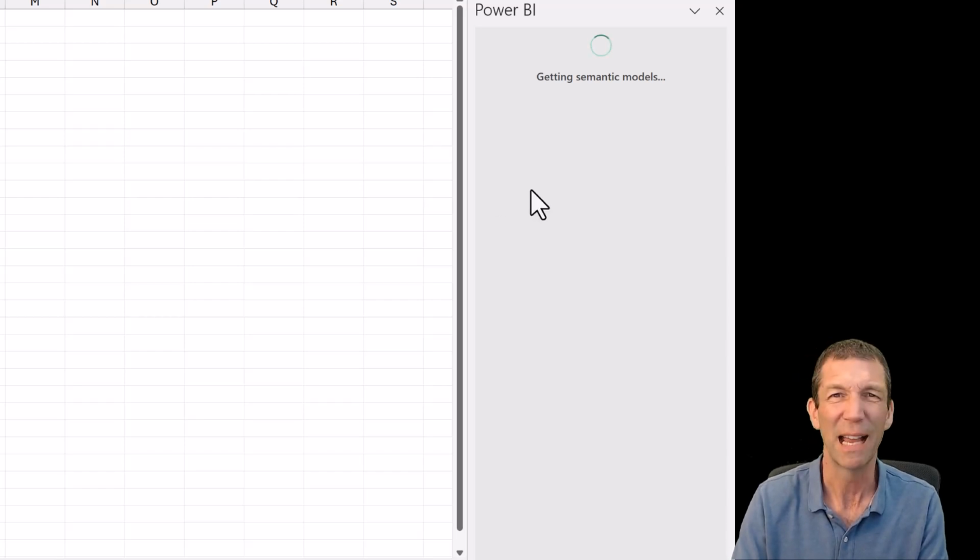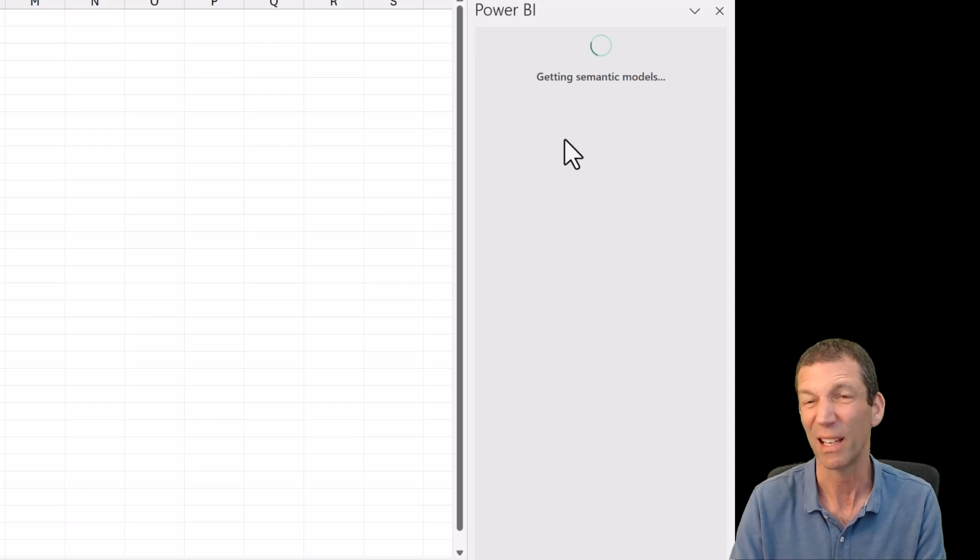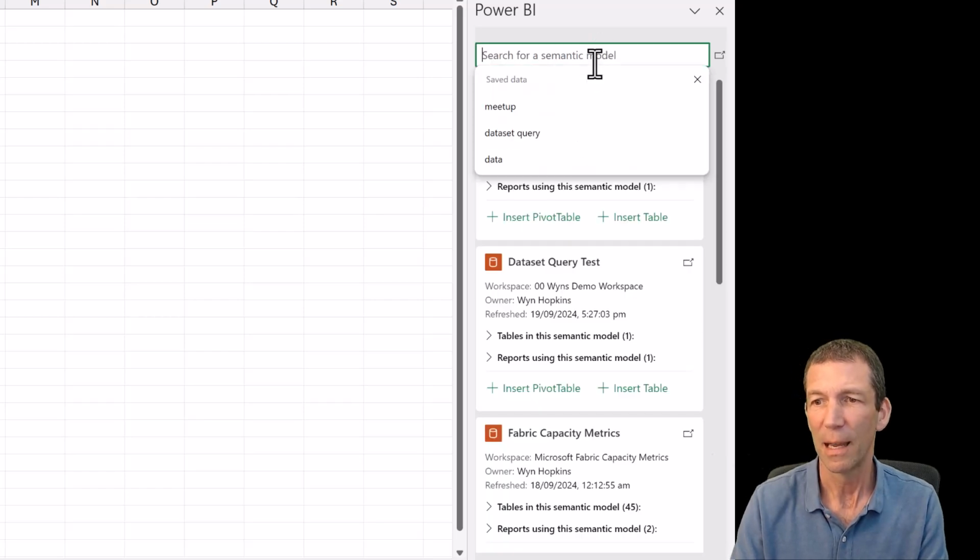I'm not sure if this is in Excel 2021 or earlier. I don't think so. Okay, there's my data query test, and I'm going to insert a table.